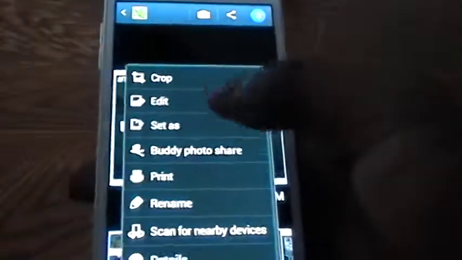You can rotate the picture by pressing the menu button to rotate the picture so that you can have it the way that you want it to be. You can hit transform. As you can see, you've got rotate and crop. Crop the picture in order to get it the way you want.